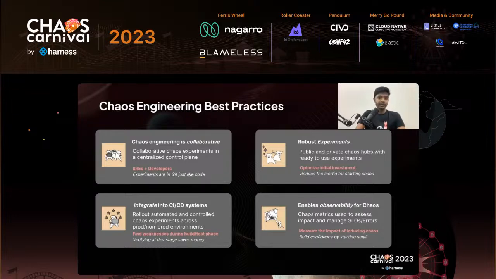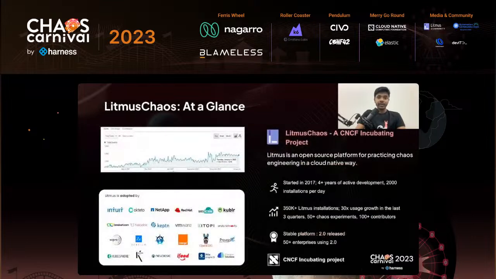Well, LitmusChaos can help you do that. Litmus is a toolset to do cloud native chaos engineering. It adopts a Kubernetes-native approach to define the chaos intent in a declarative manner via custom resources. It uses the operator pattern and relies on custom resource definitions to define the experiments.